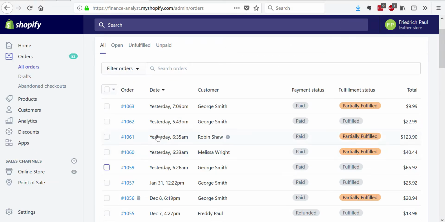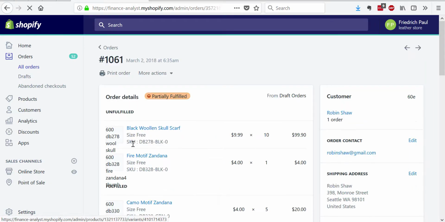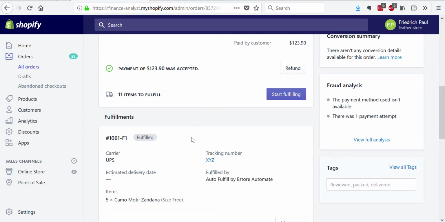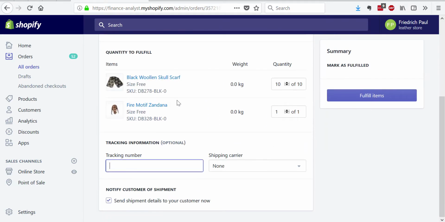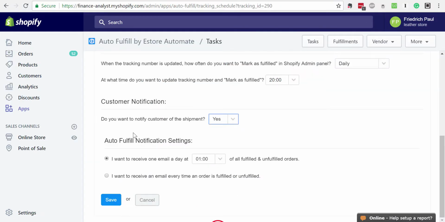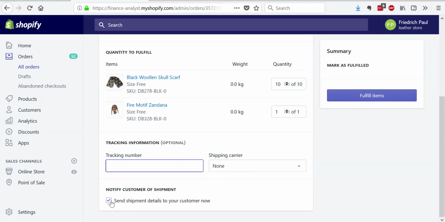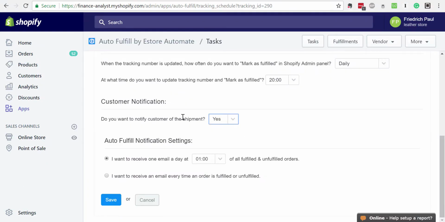The email will be sent by Shopify, not by AutoFulfill. So I'm talking about this email. When you want to fulfill something, here it will say you can send shipment note details to your customer now. So do you want to send this or not? Automatically, you can set this, you can check this or uncheck this from here.